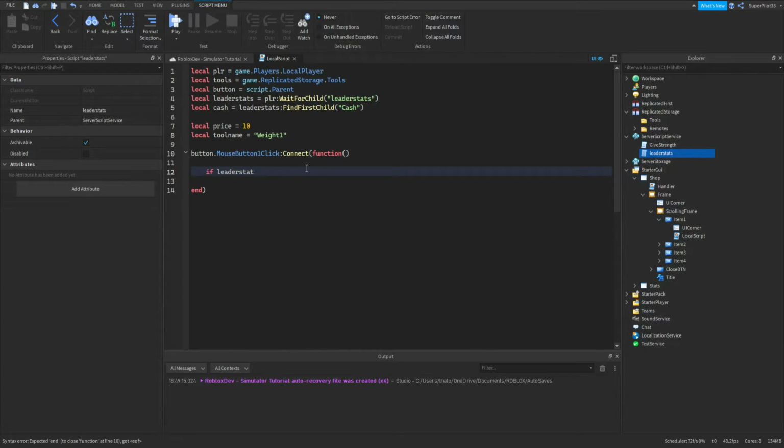We're going to do if cache.Value is more than, actually if cache.Value is less than, what's the player's... so we're going to do if cache.Value is more than or equal to the price, then what we're going to do is give the player their tool.